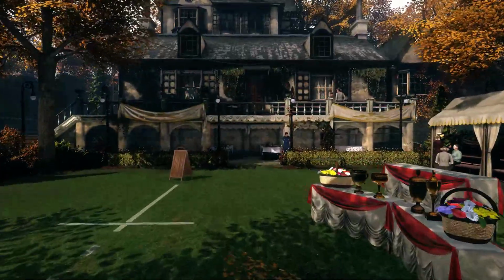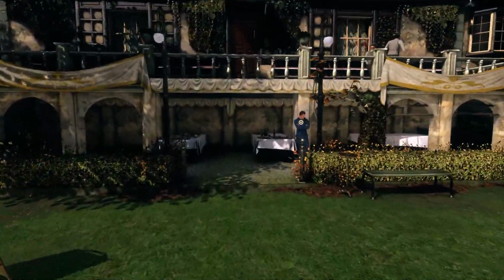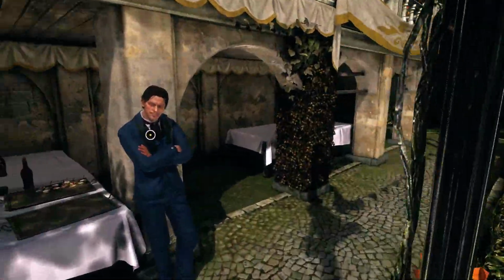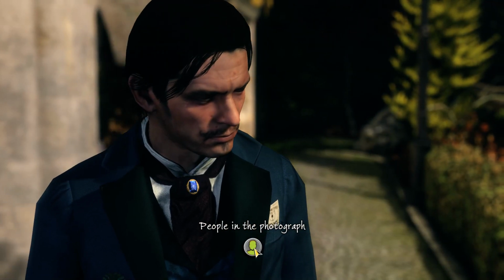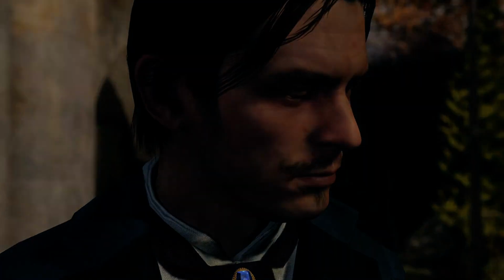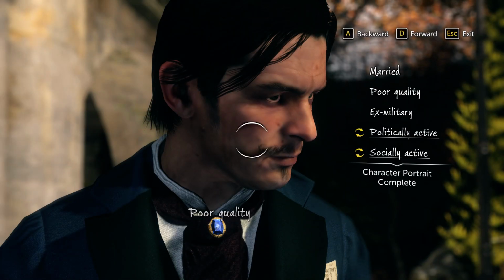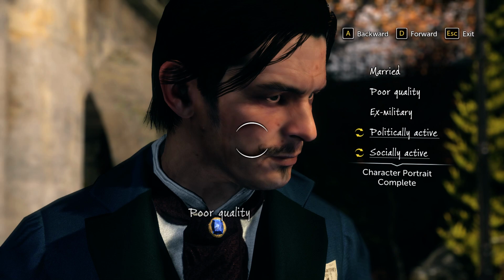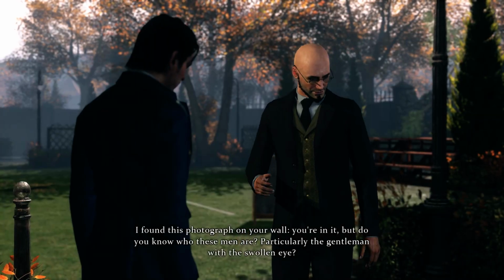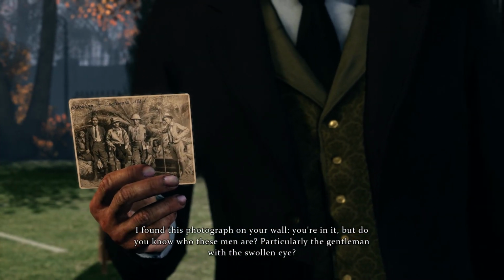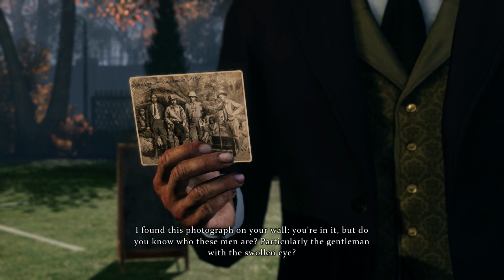You better not lie, Sir Charles. I found this photograph on your wall. You're in it, but do you know who these men are? Particularly the gentleman with the swollen eye.